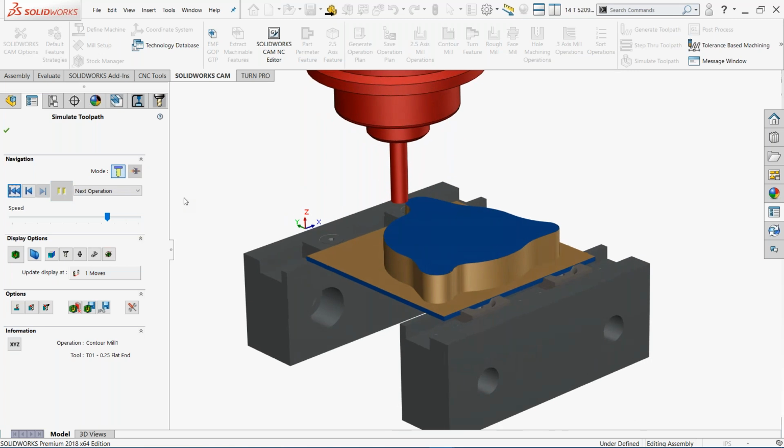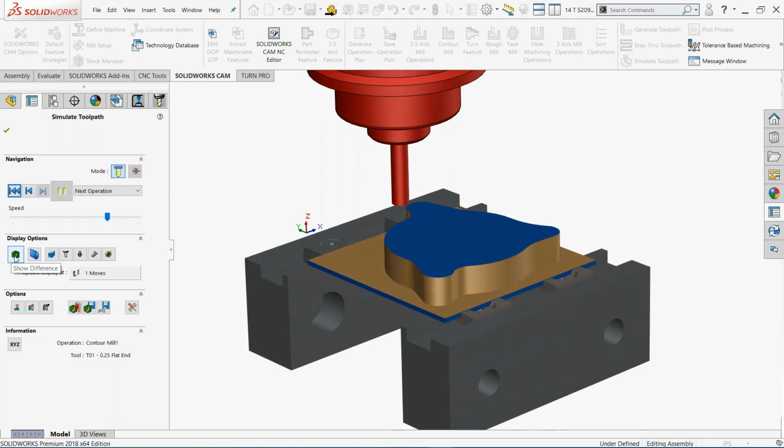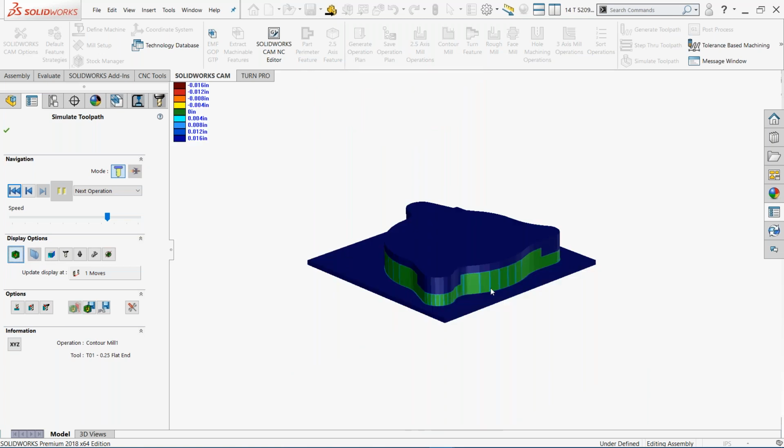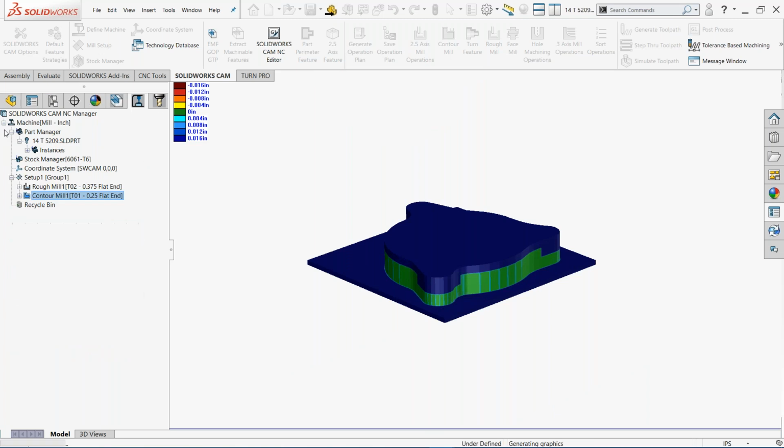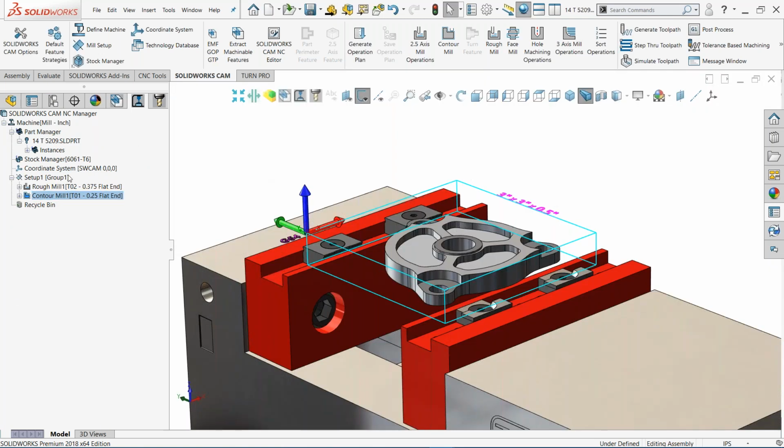One of the things that we can do as well is we can use this display option to show the difference. How finished are we right now? The green, always remember that the green means that we're actually to the actual size of tolerance of the part itself, okay? So that's some great capabilities.